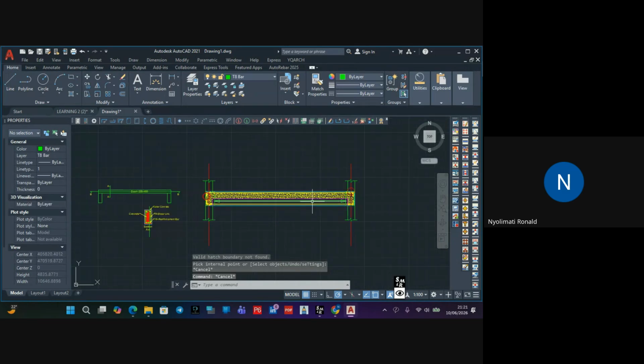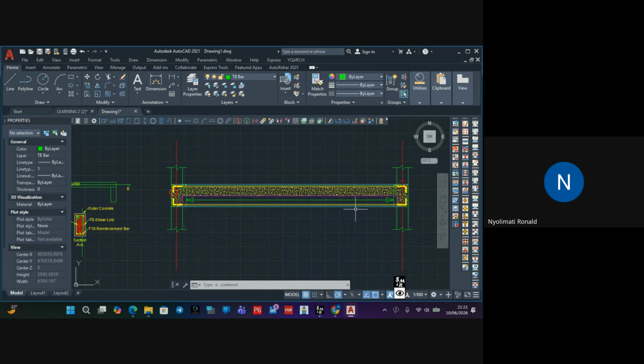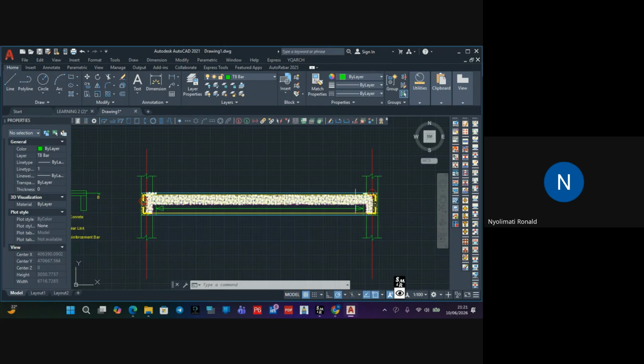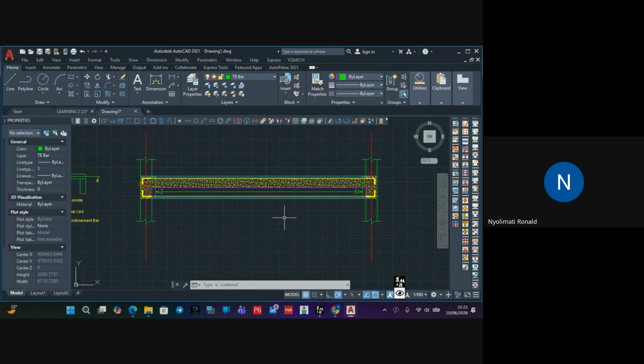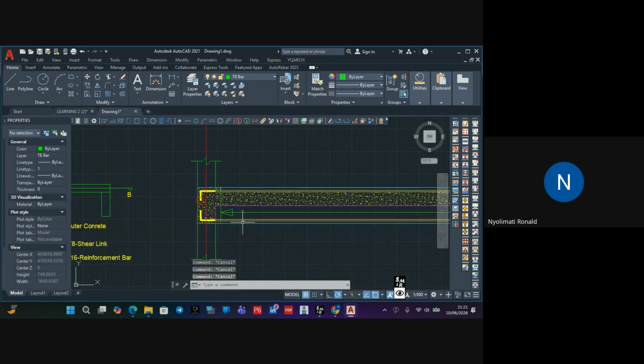Okay, so this one now is showing the concrete. If you cut that section, it's going to show that that is the concrete. This is when you're detailing a beam. That's what you're going to get. So something like that.